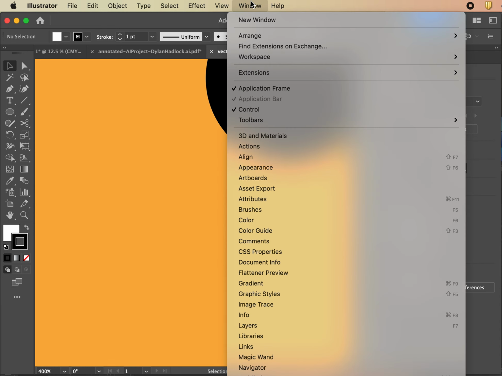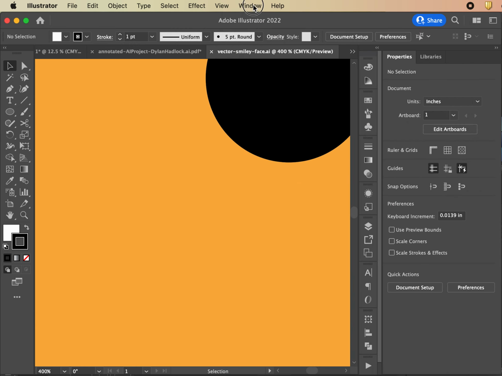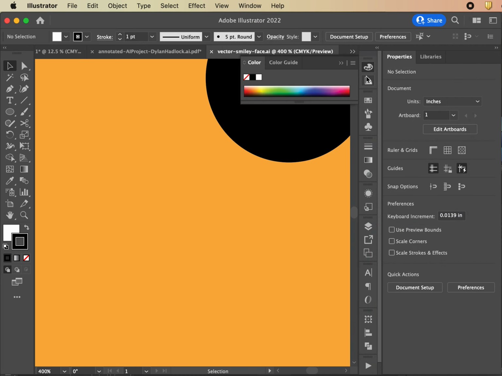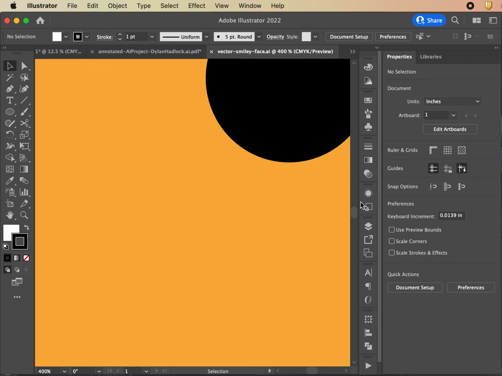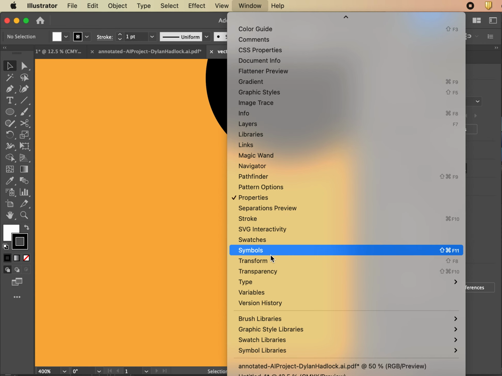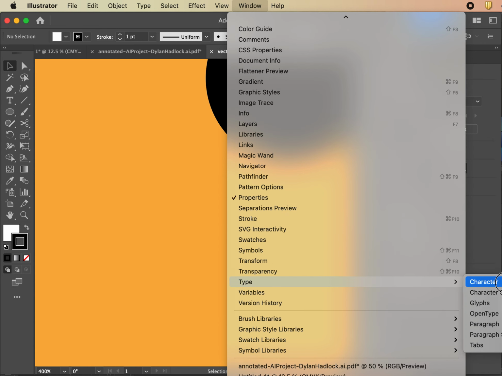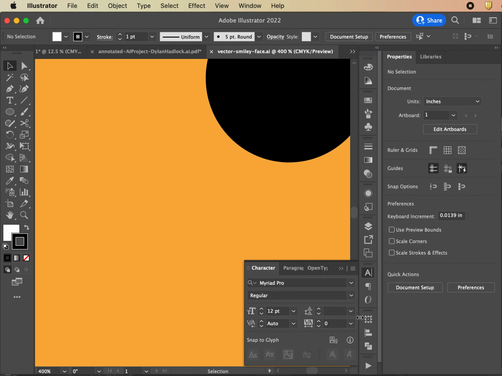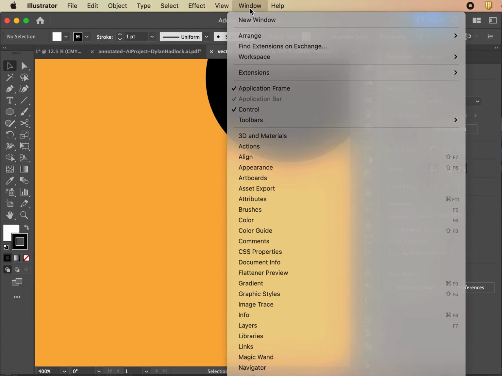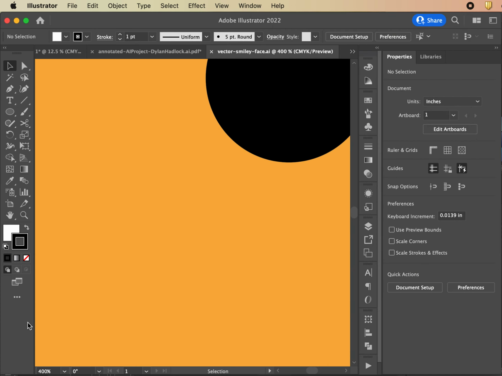So sometimes someone may say, hey, go to your color window, and you're like, well, I don't even know where that is. It doesn't look like it's open. You can always go up to Window, hit Color. It's going to pop up over here, and it was already open, but just to show you. Or let's see if one's not. Type's always a good one, although it's typically open. Yeah, I can see all those are open. So windows are over here, or you can always find them here. Now tools, that's it. You have these tools.